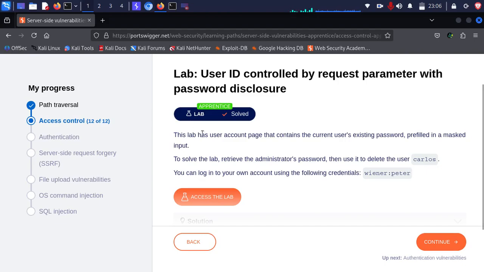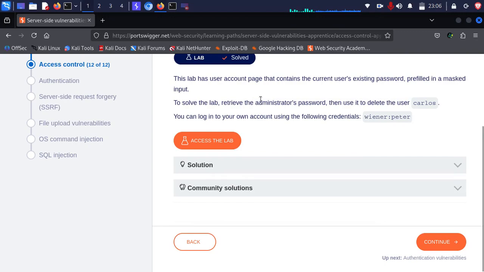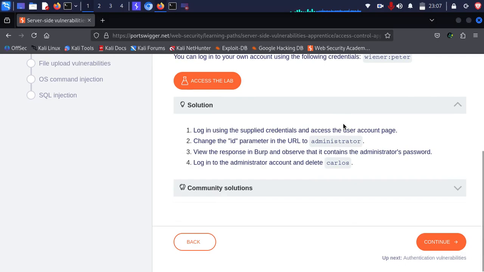It says this lab has a user account page that contains the current user's existing password pre-filled in a masked input. What an error. To solve the lab, retrieve the administrator's password, then use it to delete the user Carlos. You can log into your own account using the following credentials: wiener, peter. So let's read the solution before we hop into the lab.